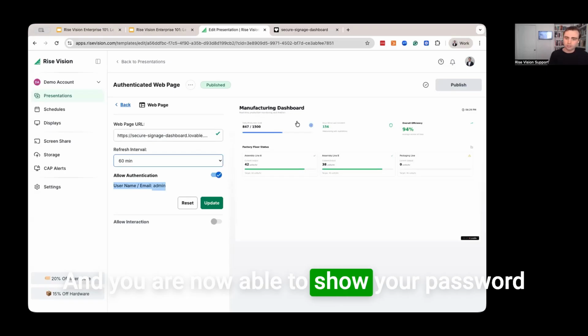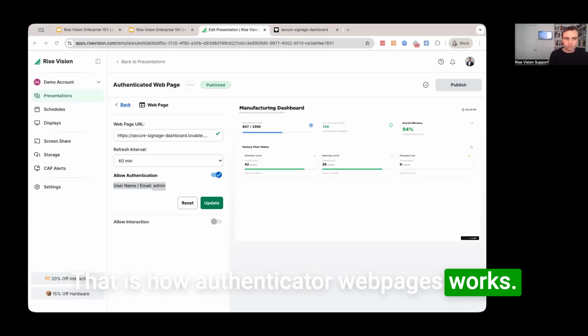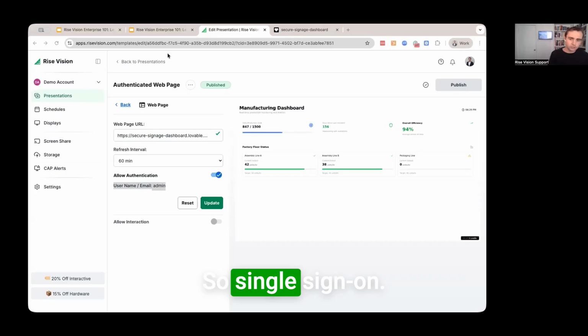And you are now able to show your password protected web page on all of your digital signs. That is how authenticated web pages works. Up next, we're going to talk about SSO, so single sign-on.